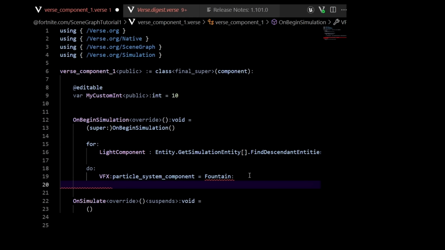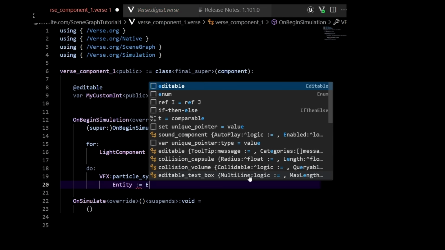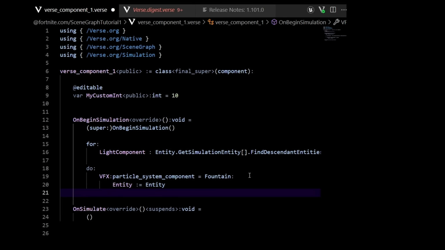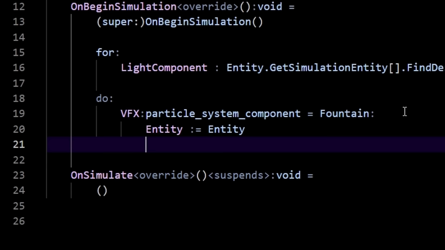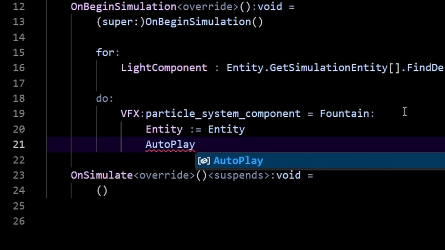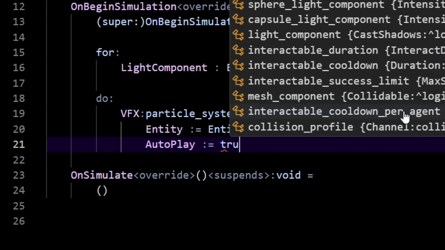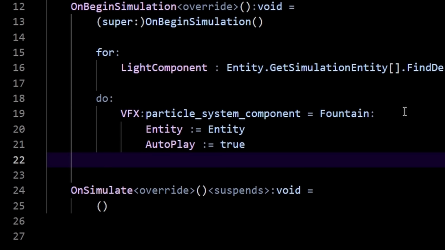Okay, once we have this, we're going to have to initialize our entity. So we do entity, we're going to do equal to entity. Once we have the entity, now we can do our settings here. So autoplay. This is the autoplay of the thing. We can make it true or false. So I'll make it true. And then we need to actually add our components to our entity. We need to add to this new entity we just made. Remember, it's right now blank. It has nothing on it. So we need to add in our VFX particle to it.